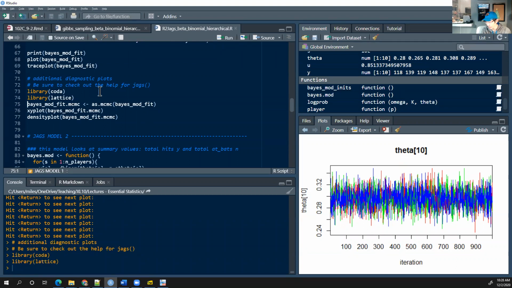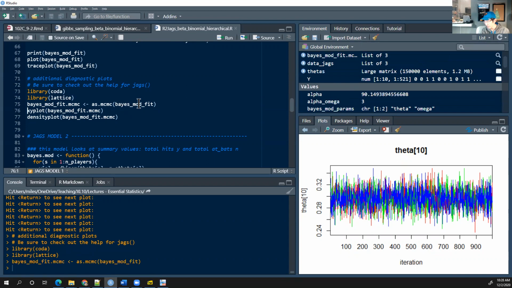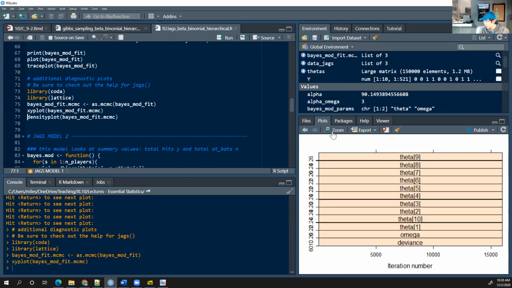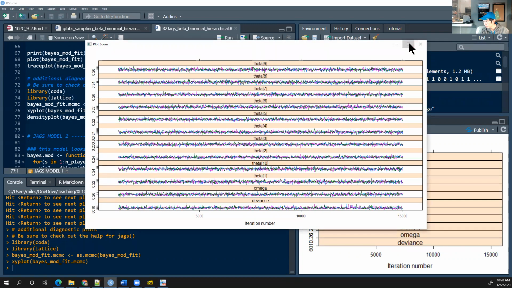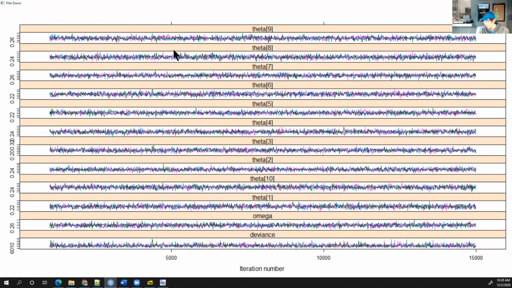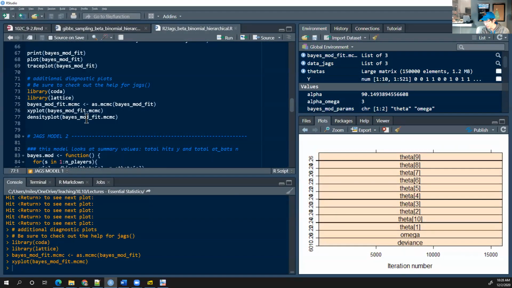There's also additional plots that can be created. You've got to load up these other libraries, and then you take your resulting object and convert it into an MCMC object, which is what this library Coda uses. So here's a trace plot with everything, showing all of these things. Again, we just want to see random chaos here, and this looks good.